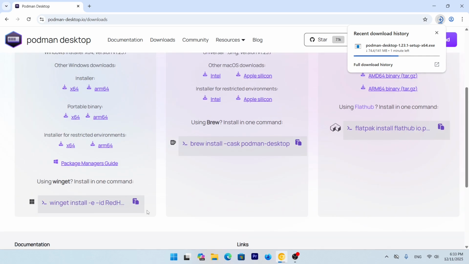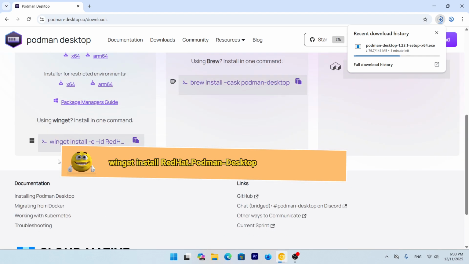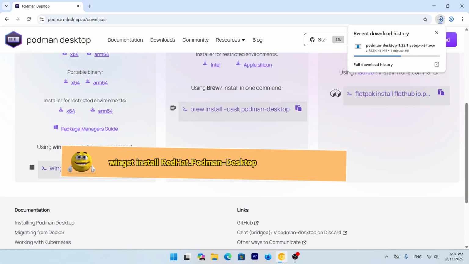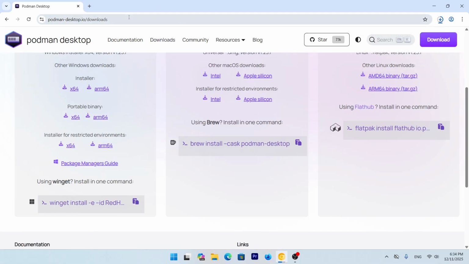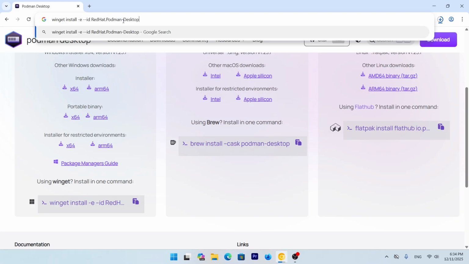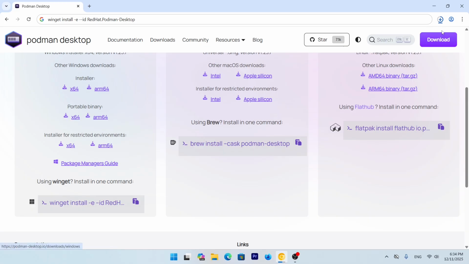Note that if you are a fan of package managers and the terminal, you could also install Podman Desktop using this command, winget install. But because we have started downloading, we will wait for the download to complete and install it using the downloaded file. Once the Podman Desktop installer is downloaded, I open it.